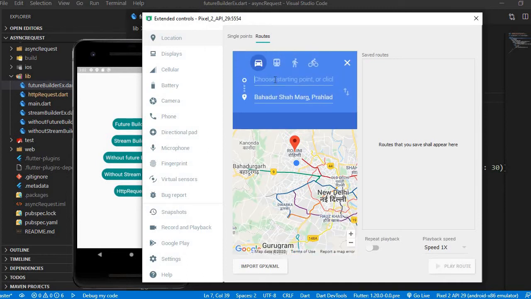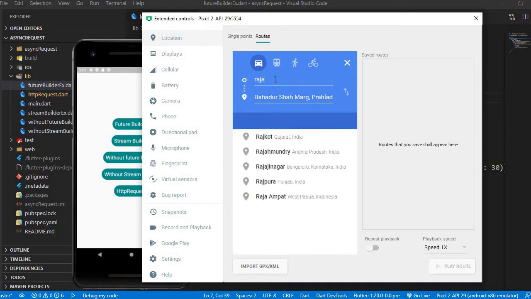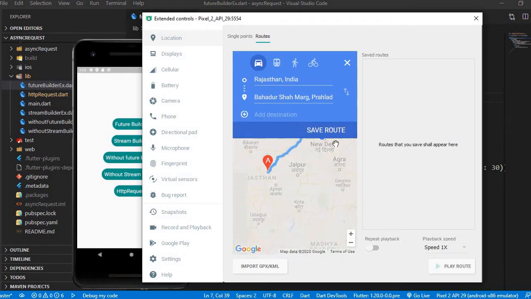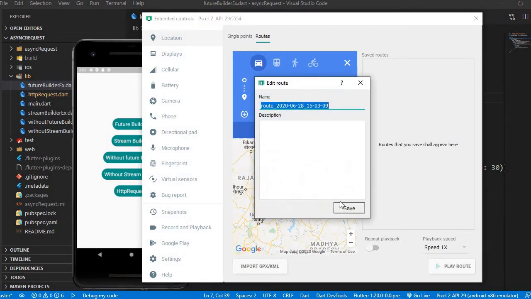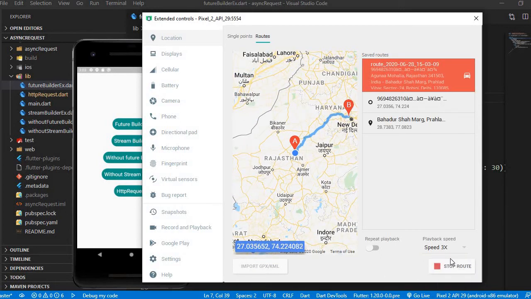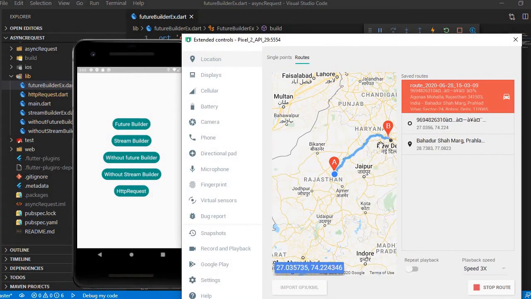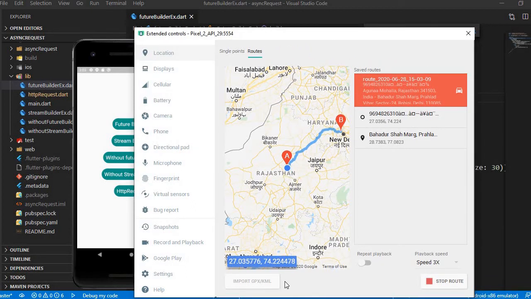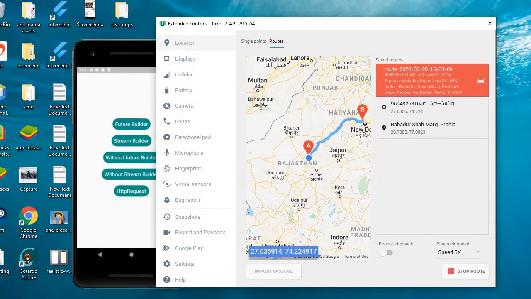Let's say anything. It's just anything. Okay, so I just want to save this route. Now I'm going to play this route and just increase the speed to 3x. Let's start it. Actually, when I did this, you can see the change of the position here. Actually, you can think of it like I am moving this emulator with me in a car. You can think of it like that.